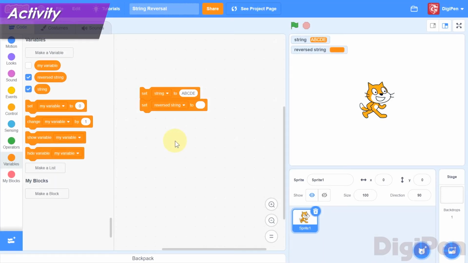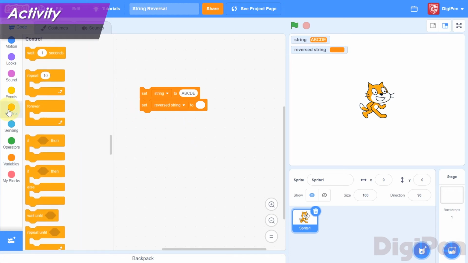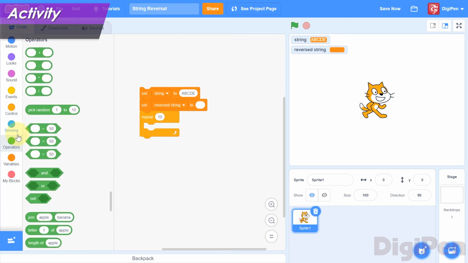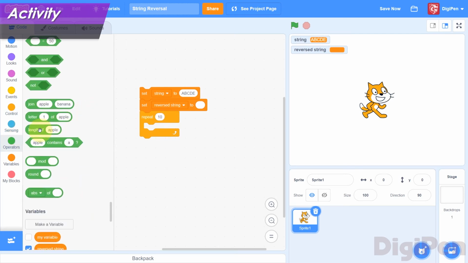Since we need to run this process multiple times, we'll use a loop. Click the gold Control category, find the repeat block, and add it to the code stack. How many times should the loop run? It depends on how long the string is, of course. Click the green Operators category, find the length block, and put it in the value field in the repeat block.